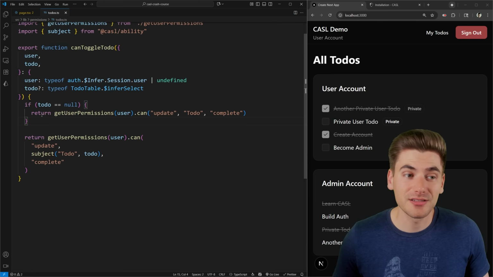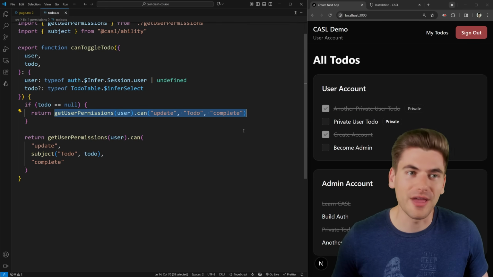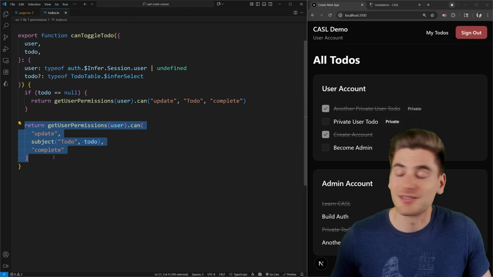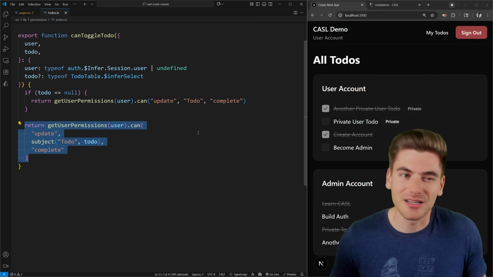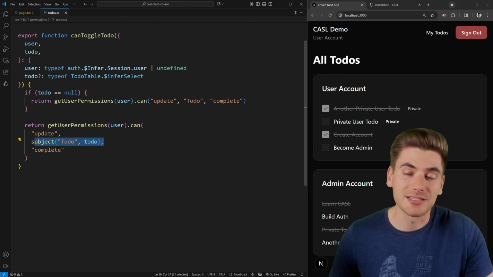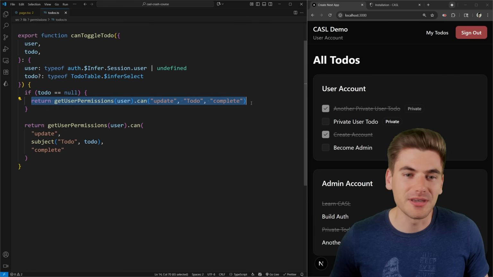And this now checks, if I don't pass this to-do, it checks, can I update the complete property of any to-do in the database, at least one of them. And this is checking, can I update this specific to-do? So that's kind of the nice thing about CASL is you can do those two different types of checks really easily. Can I do something on a specific element? And can I do something in general on at least one of those elements in the database?